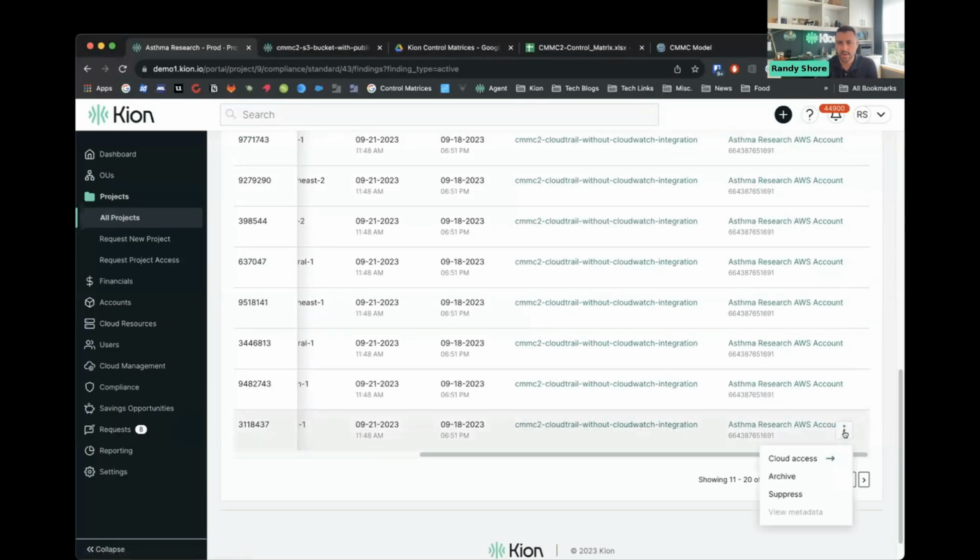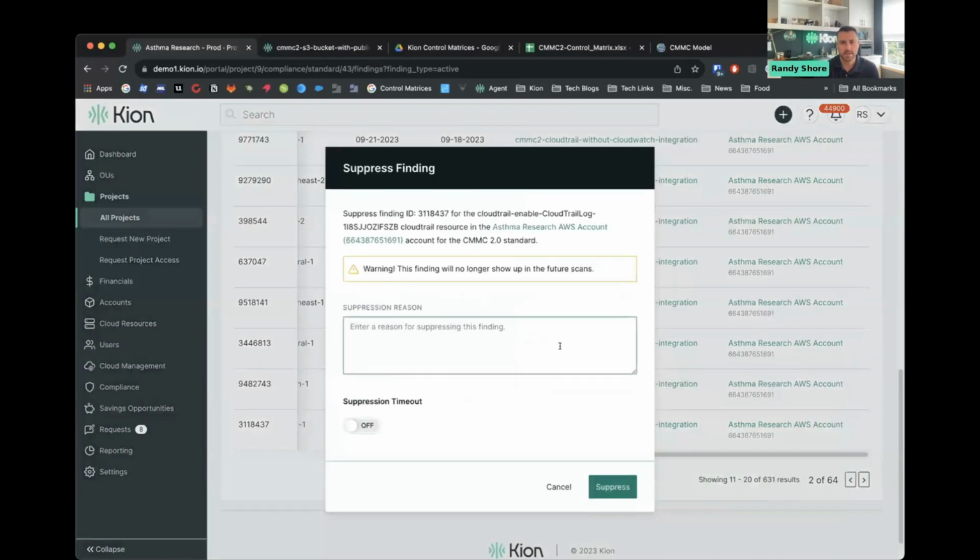And from that, I have a few things that I can do about that, right? First and foremost, I can go in and ideally resolve that, set up CloudTrail integration to CloudWatch if I want. I also can go in and I can suppress that. So in this case, maybe this is the default trail outside of the US. And I want to basically accept this risk, right? I want to suppress that.